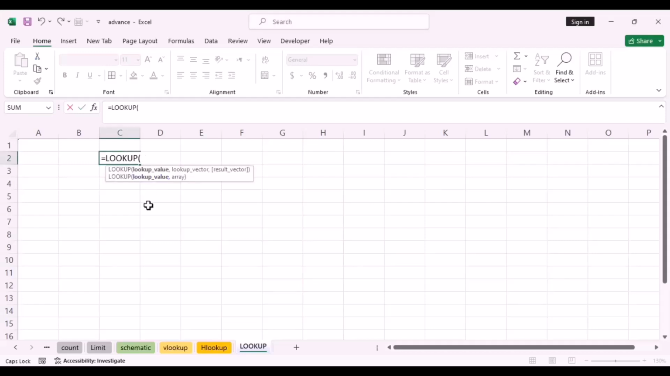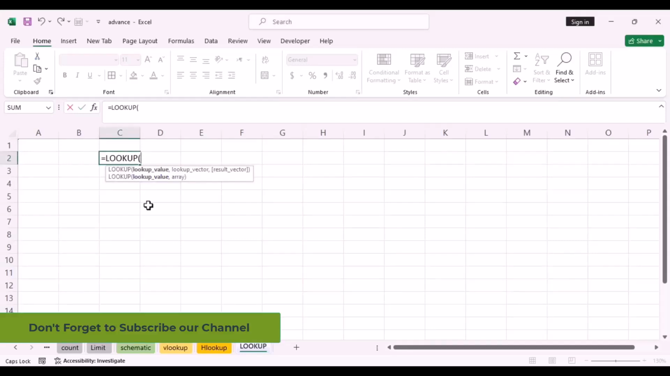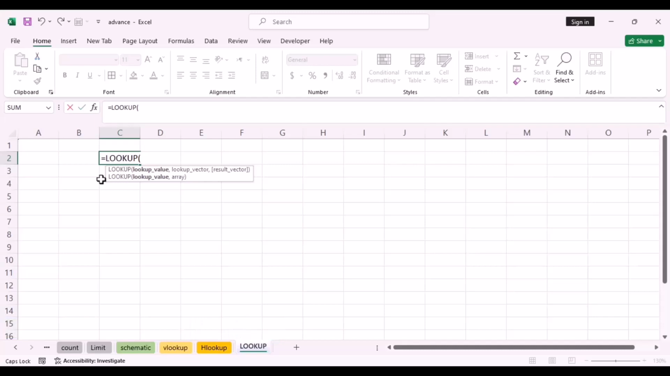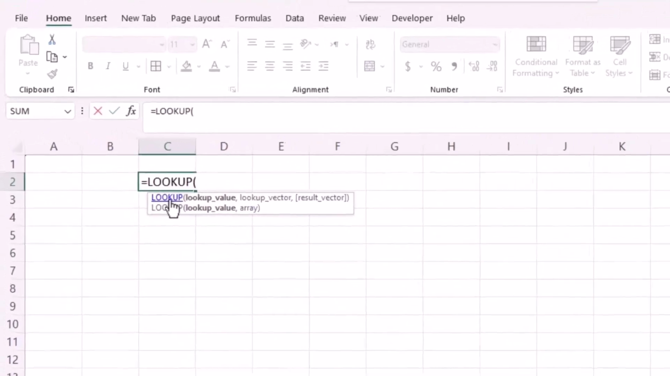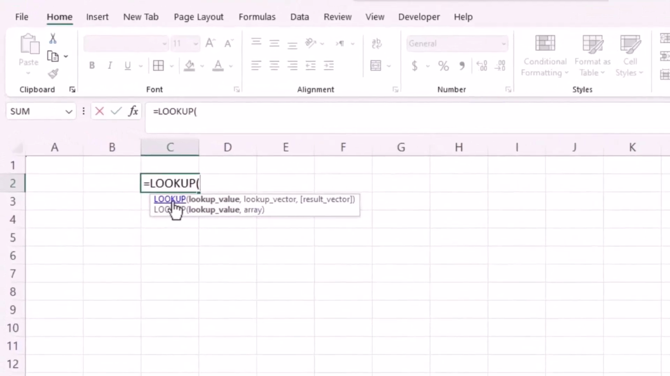Well, my friends, in this chapter we have another function called lookup. This function has two modes, a vector mode and an array mode. In general, the use of this function is not very much, and we have brought this function just for your familiarity. But the vector mode of this function is such that a vector refers to a range, a column, or a row. As a result, you use the vector form lookup to search a row or a column of data for a given value and pull a value from the same position in another row or column.